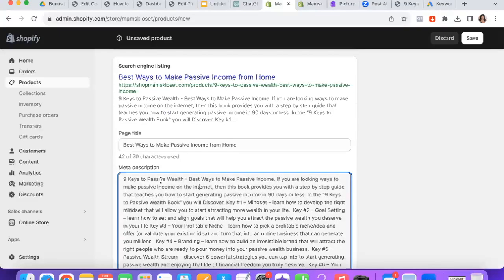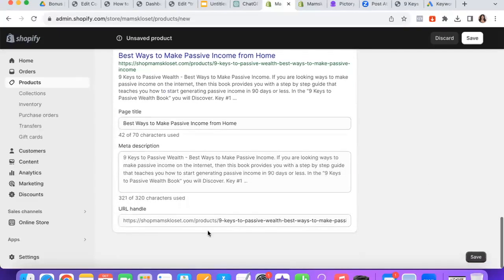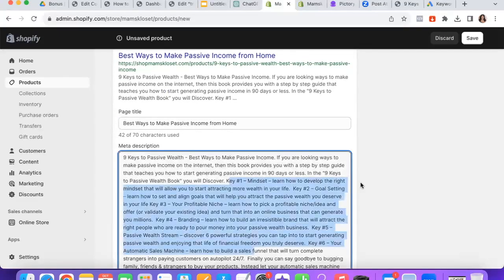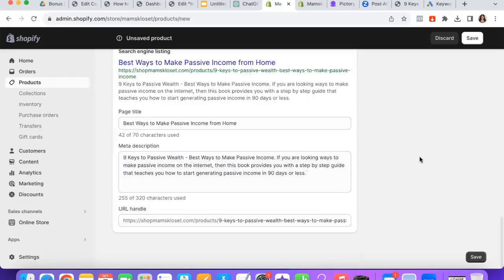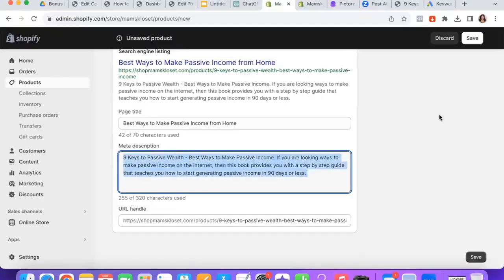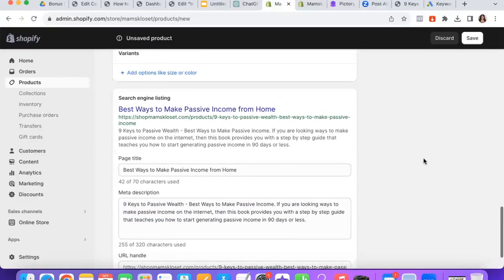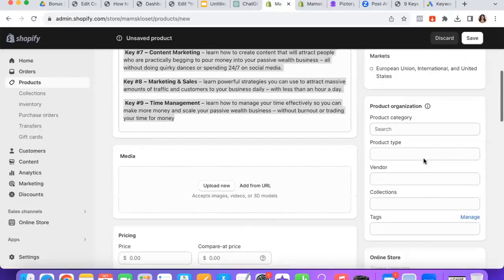Make sense? And then of course, a meta description, you can come on here and change that. You can shorten it. I just like to come on here and just shorten it to the first few sentences that actually touch base on ways to make passive income online, okay? And then let's go and see what else we have to add here.